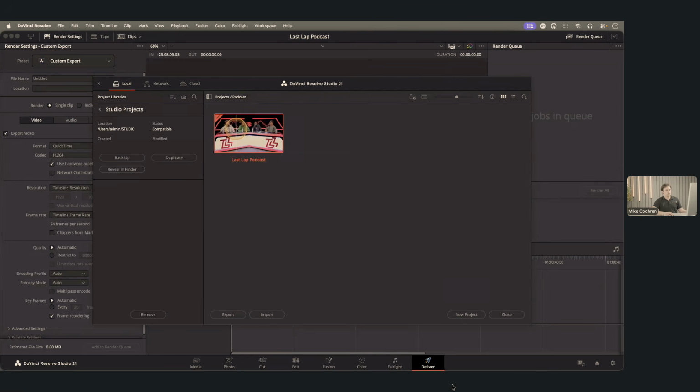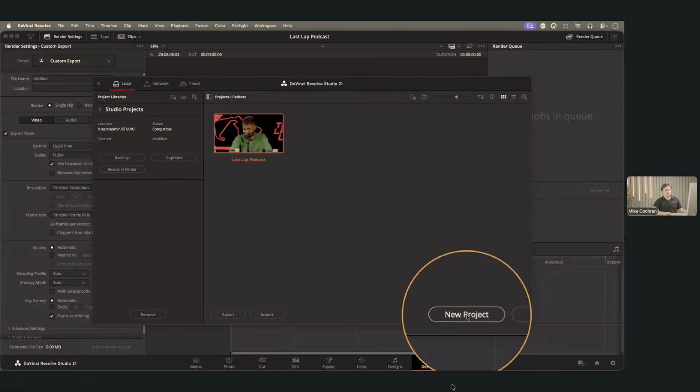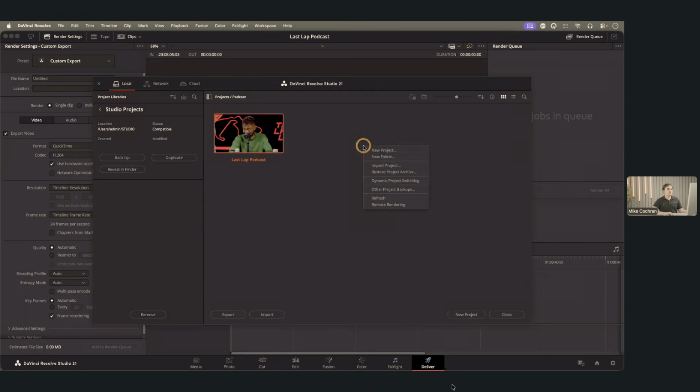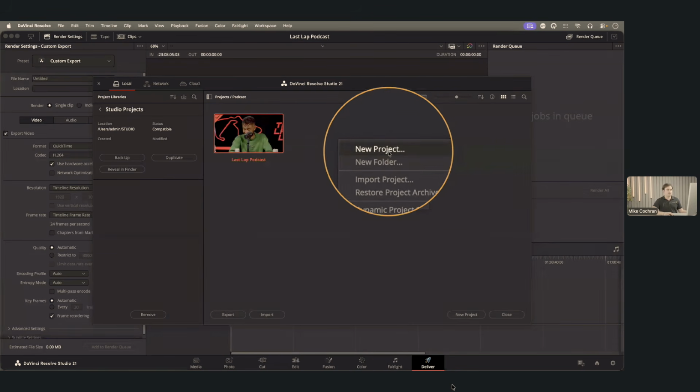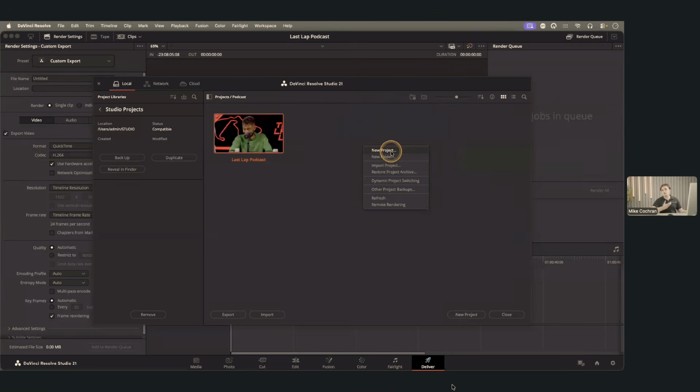So I've made a project here. If you need to make a new project, you can just do so down here, or you can right click and you've got a contextual menu that gives you the option to make a new project. And you'll see this throughout DaVinci Resolve. There are so many different ways to do the same thing. It's a case of finding what works best for you. So you've got lots of options when it comes to working with DaVinci Resolve.